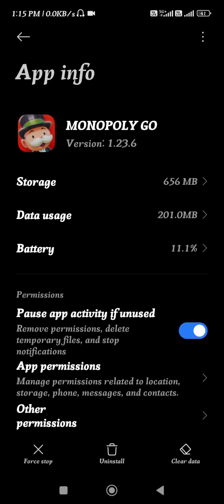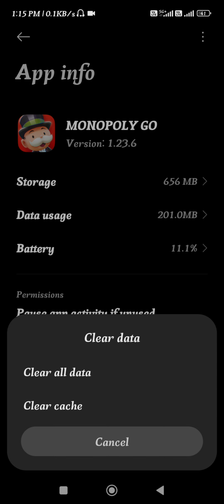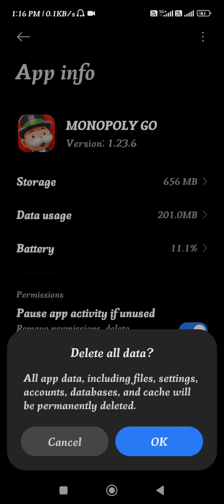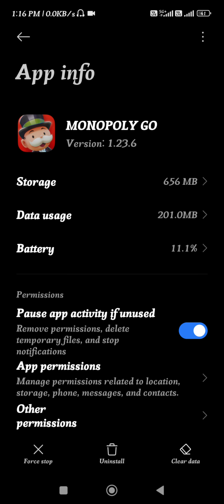Here you again need to tap on the clear data option, and then between these two options you just have to select the first option, that is clear data. Then it will ask you, are you sure that you want to clear all the data? This will include your files, settings, account, database, cache, etc. So if you are certain that you want to clear data, then you need to tap on the OK button and then your Monopoly Go app's data will be cleared successfully.